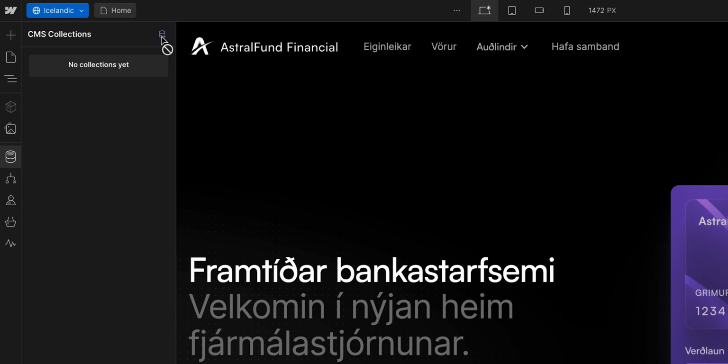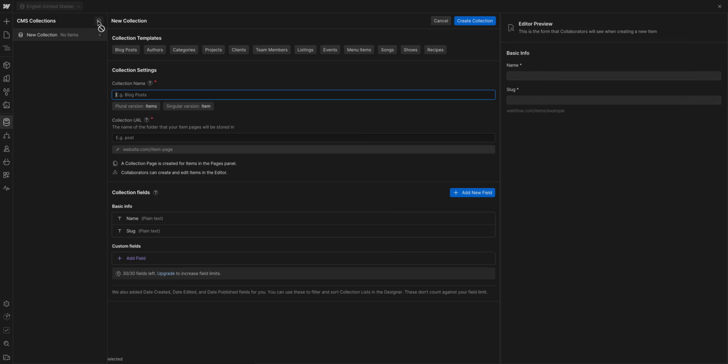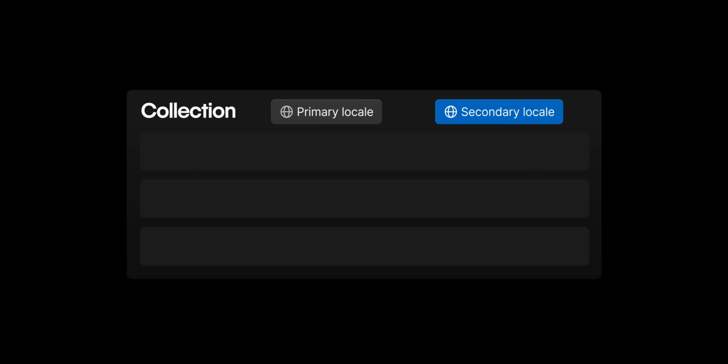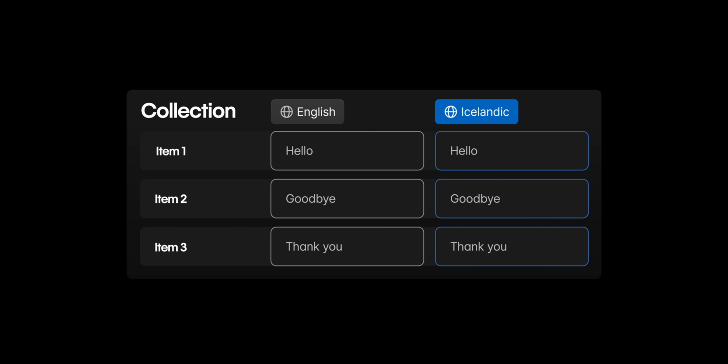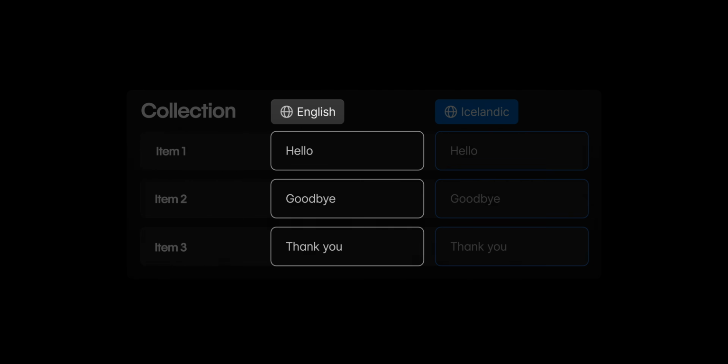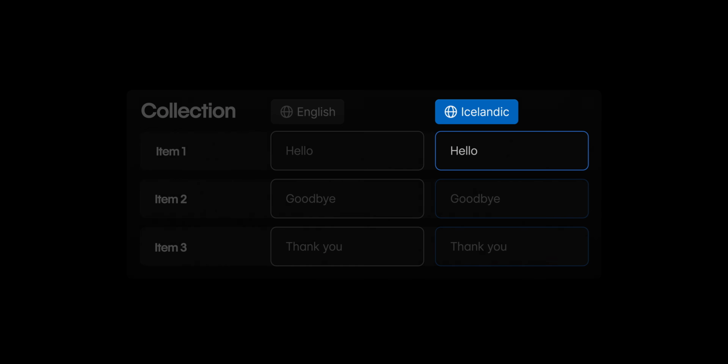If you want to create a collection in a site that has been localized, you cannot do that in a secondary locale. You have to be in the primary locale to add it and set it up. When you do, that same collection is also in all secondary locales, and those secondary locales also inherit any CMS items. But the CMS items are distinct per locale, and that's so you can customize them in your other locales.